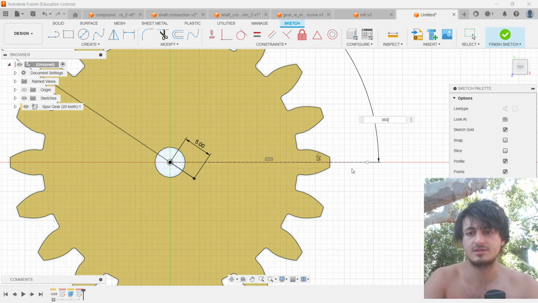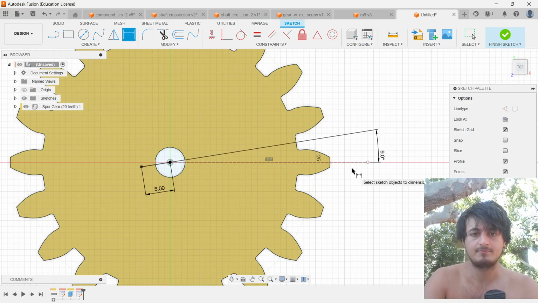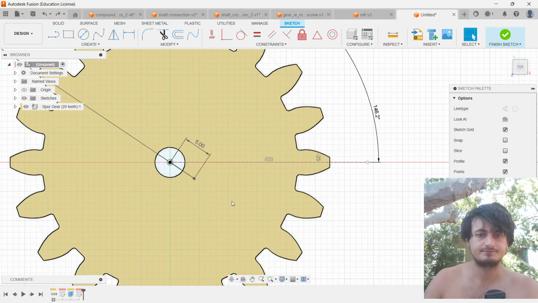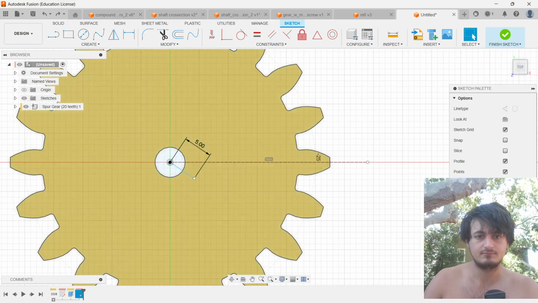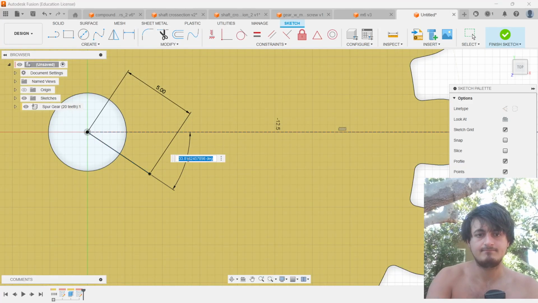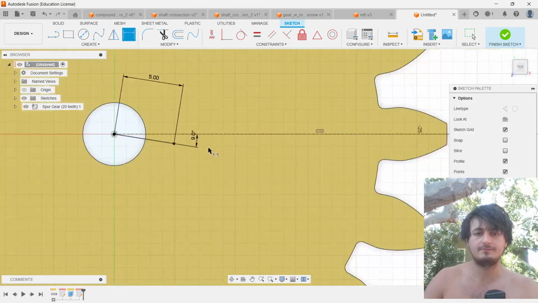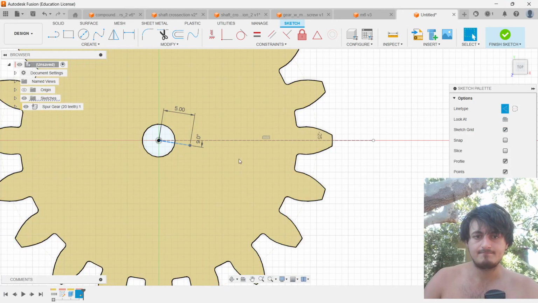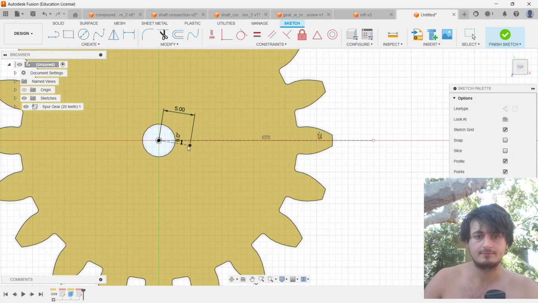Give me 360 divided by 20 divided by 2. You can't do minus? Okay. One here is 360 divided by the number of teeth, and that entire thing divided by 2.